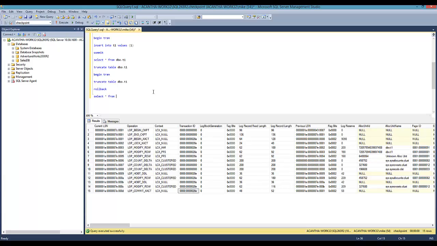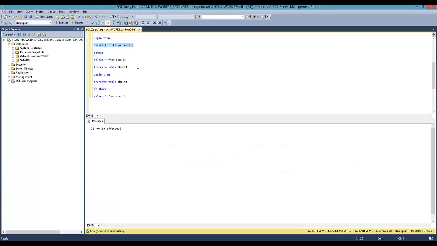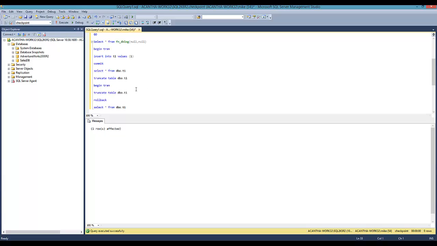So if it truly wasn't logged, there would be no way to roll this back, right? So let's, where's our insert statement? So we've got an insert. Let's come down here and begin tran, and roll it back.